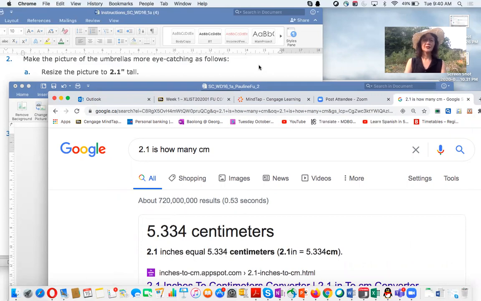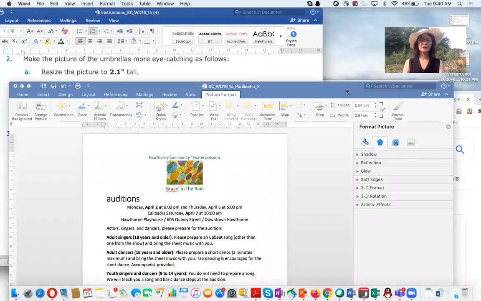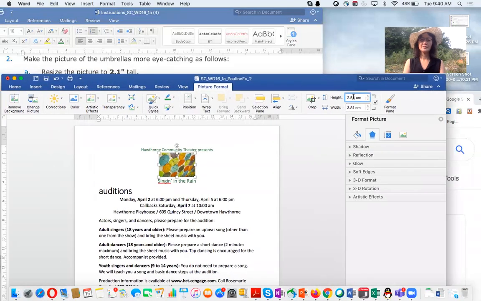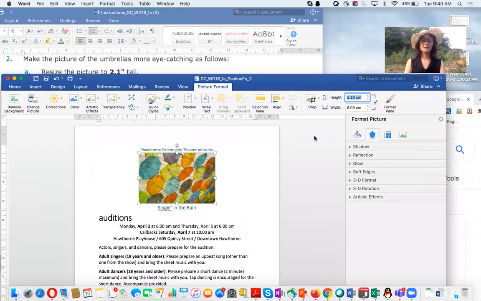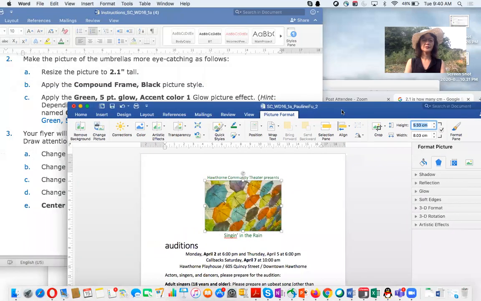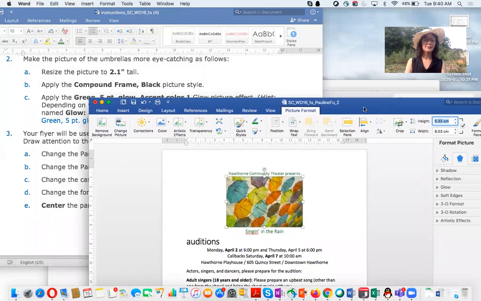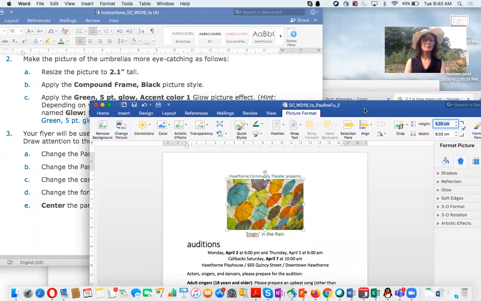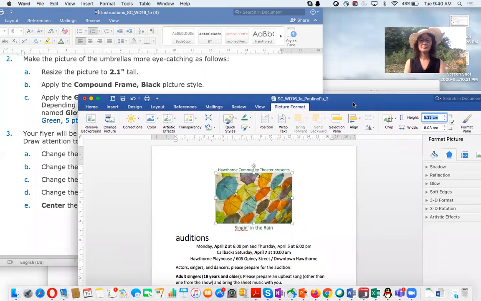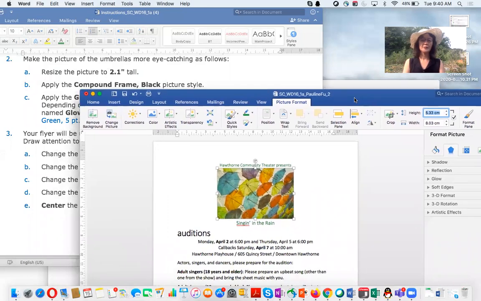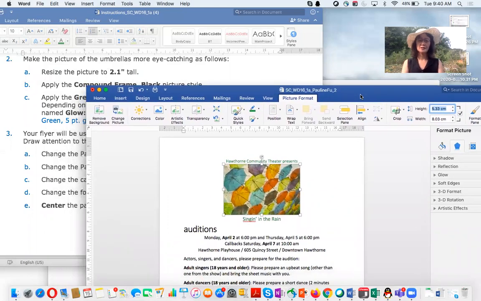Okay, so 5.334. I go here, I type in 5.334. Okay, so that is the height. Okay, step A. Step B, apply compound frame, blank picture style. Okay, so apply picture style.